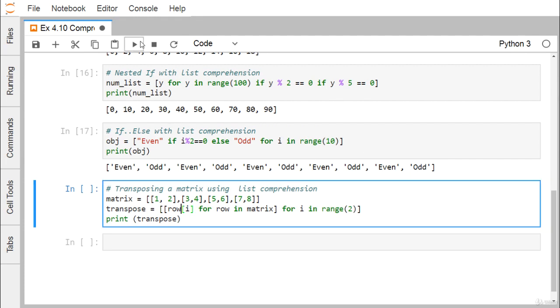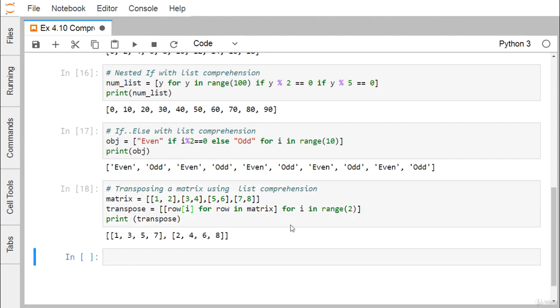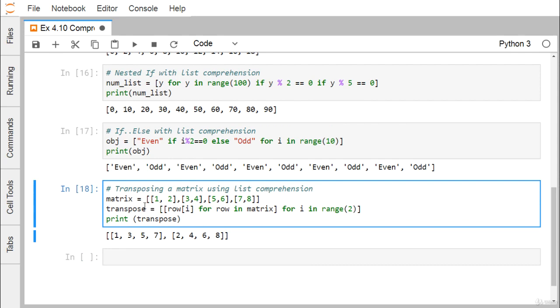So now let us go for another very interesting example, that is the transpose of a matrix using list comprehension. So how to do that one? So the matrix we are having is 1 2, 3 4, 5 6 and 7 8. Here we are having the matrix which we can consider as a two-dimensional array, and it is having 4 rows and 2 columns. So now if I do the transpose of it, we'll be having 2 rows and 4 columns.